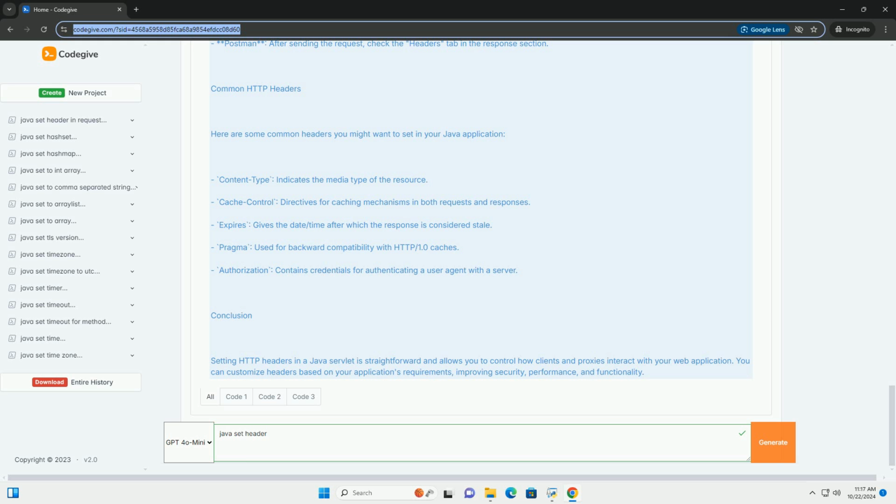Viewing the headers. To view the headers that were set: In a browser, open Developer Tools, F12, go to the Network tab, and inspect the request made to your servlet. In Postman, after sending the request, check the Headers tab in the Response section.